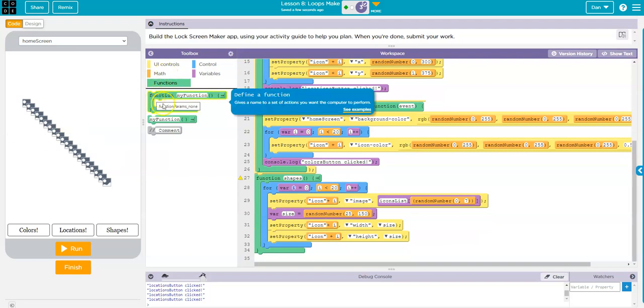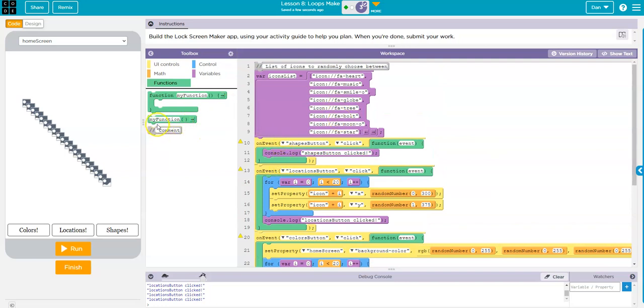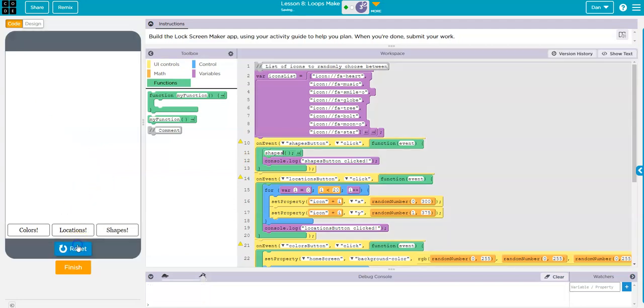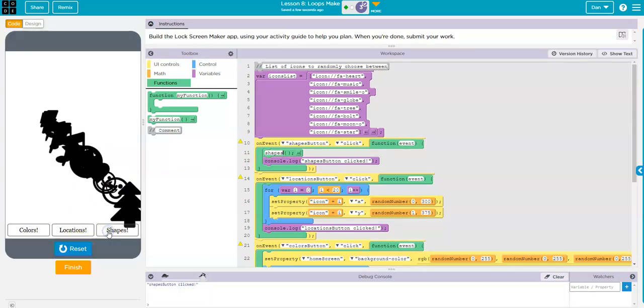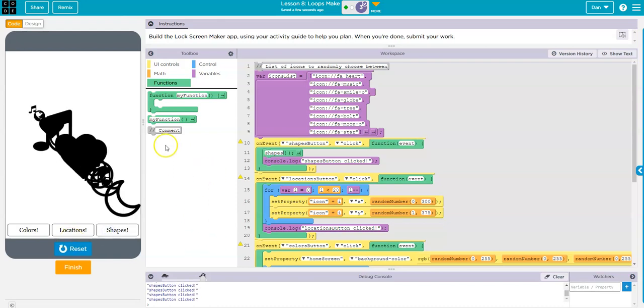The next thing, I've got to call the function. The function is called shapes. So I'm going to call shapes. And I'm going to test it to see if it works. I run it. And when I click on shapes, it still works. Shapes is still doing what it's supposed to do.